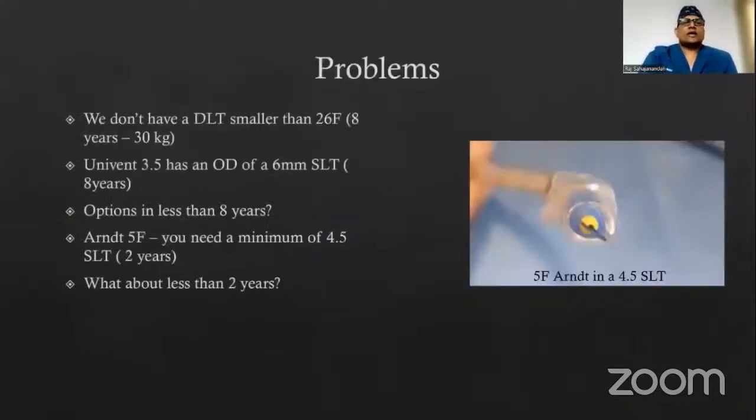The problems are that we don't have a double lumen tube smaller than 26. Even if you have to use a 26, you need an 8-year-old child who weighs at least about 30 kilos. This is slightly more tricky in an Indian child because if it's 30 kilos, he may be obese. So basically you need at least 8 years. Again, Univent tubes are available at 3.5 size, but the outer diameter of that tube will be about that of a 6 millimeter single lumen tube. That is, you need again an 8-year-old child to do it.